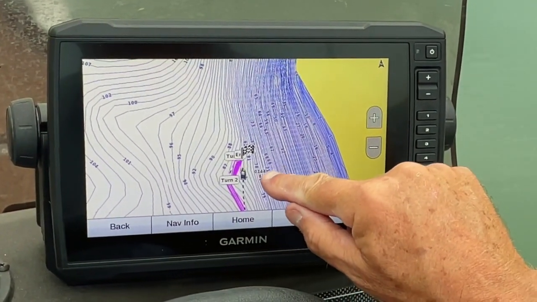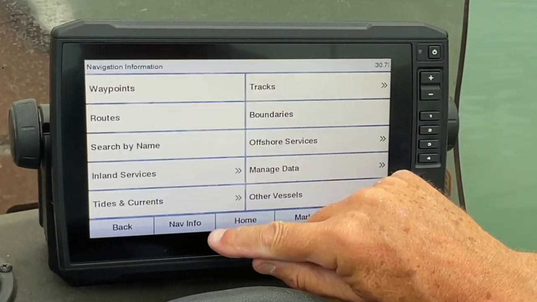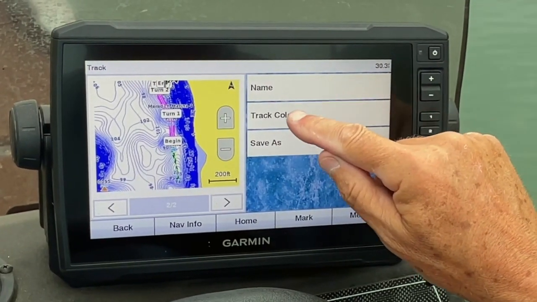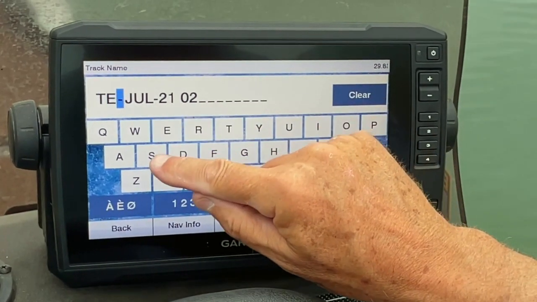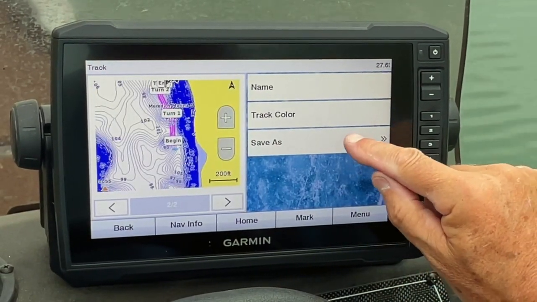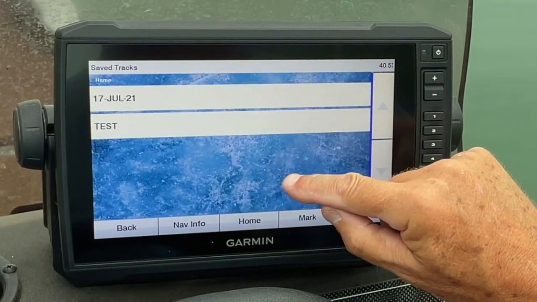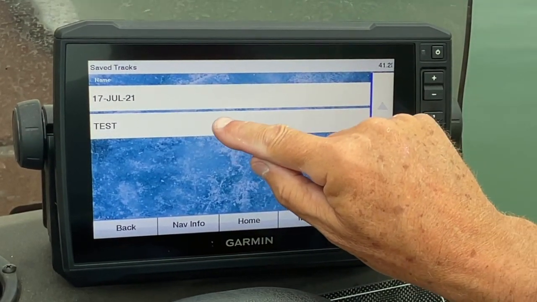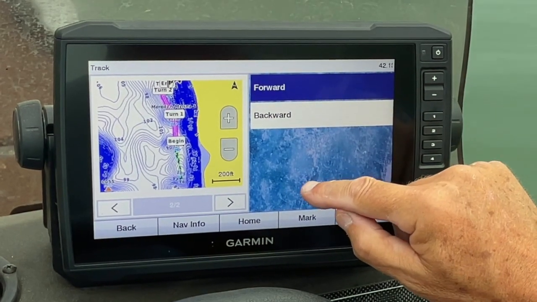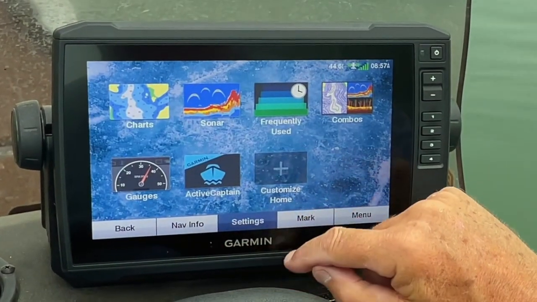Of course, there's our original 144 waypoint that we marked. We're going to call it test. Save as a route. And when we go to our saved tracks, we got it right there. And if we want to follow the track, so that's kind of a quick overview of the maps or charts.